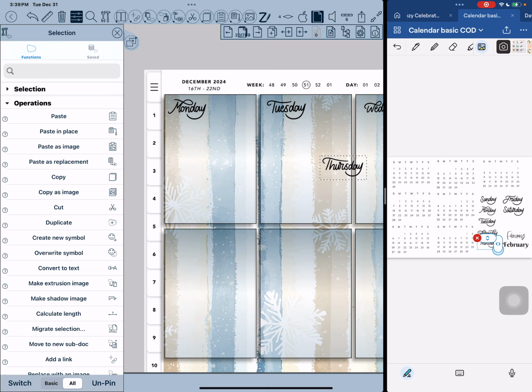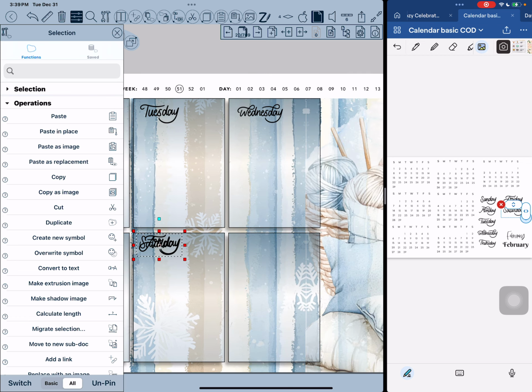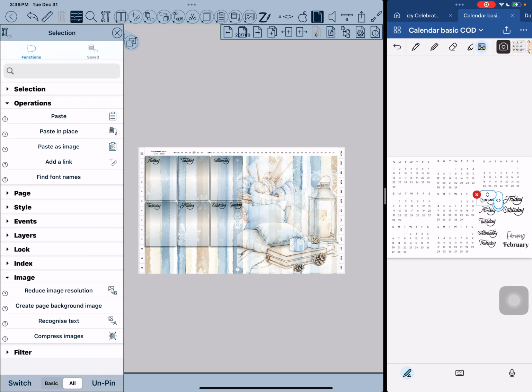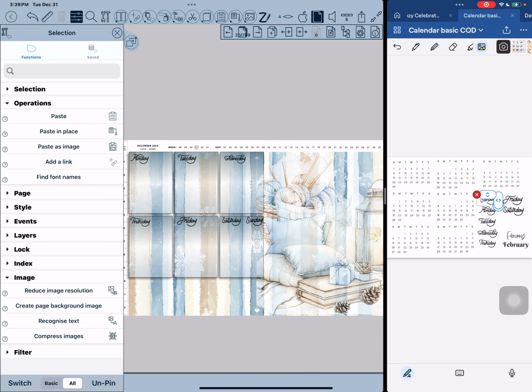Thursday, and it needs to be one that's selected, so that's why I went up and grabbed it. You know, it's got to have the little red squares going on. Friday, Saturday, and Sunday. There we go, guys. This is your basics. Run with it. Go have fun.